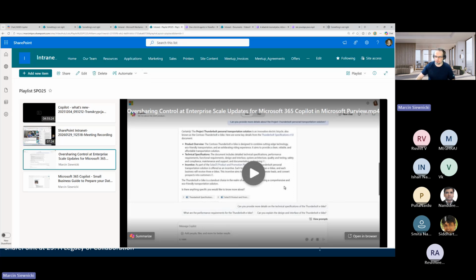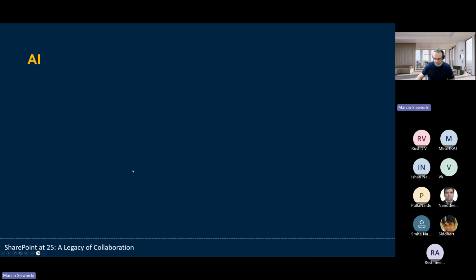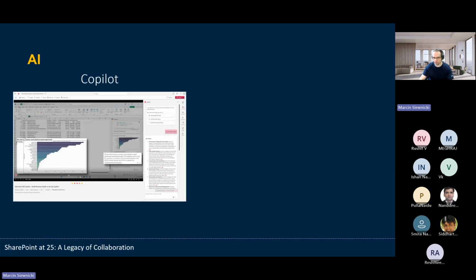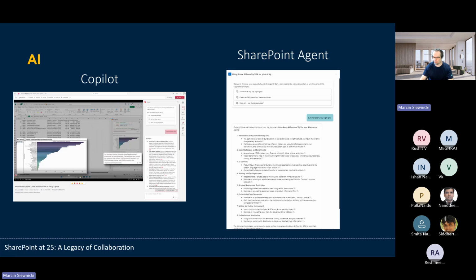And the last feature, I will go quickly through the slides. Of course, it's AI, because now AI is everywhere. And AI is also available inside SharePoint. And there are some features that you can use with your videos. There's, of course, Copilot and SharePoint Agent. And both of them support videos in quite an interesting way.